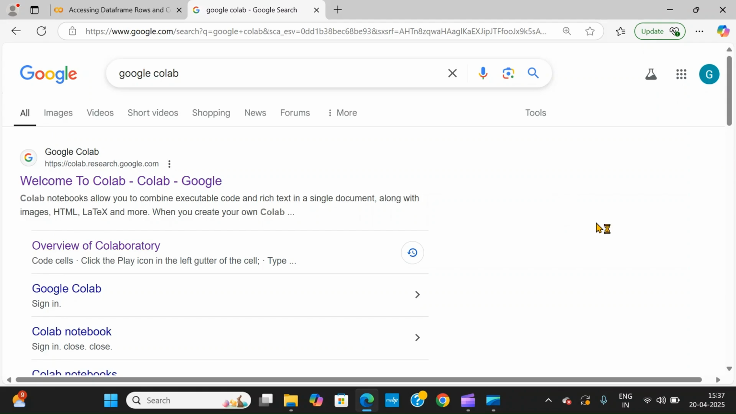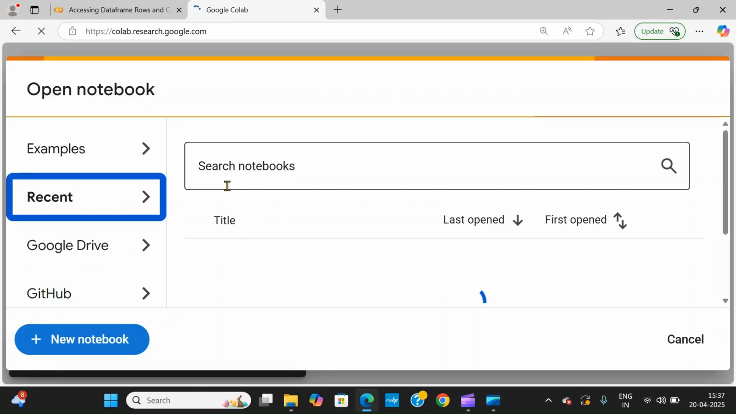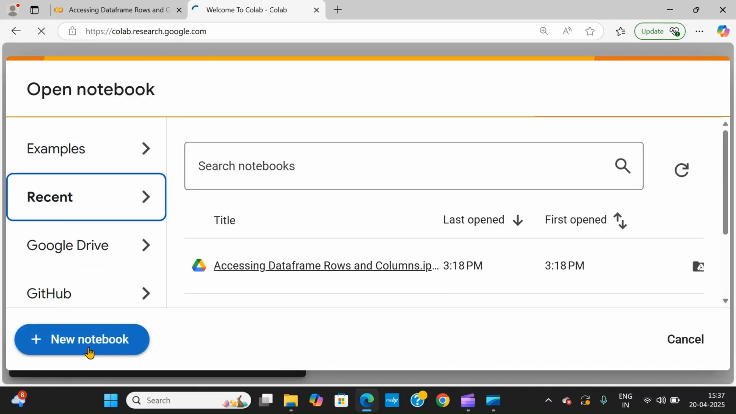Today I will show you how to access row labels as well as column labels in a data frame. To work with that, we'll open the Google Colab platform. You can just go to the browser, type Google Colab, and you'll get these links. Click the first one, and it will ask you to open a new notebook. Just click New Notebook.